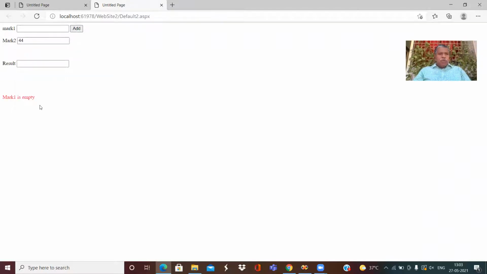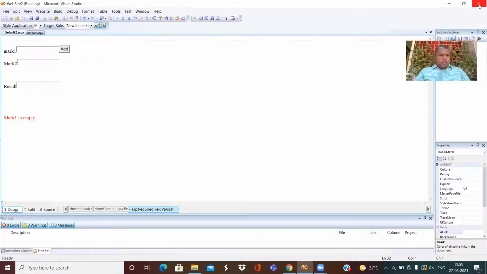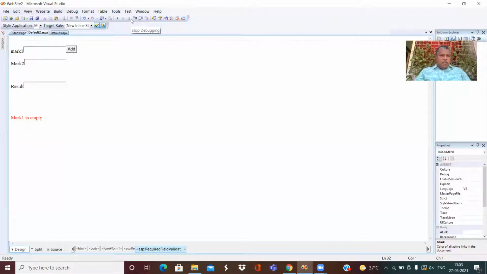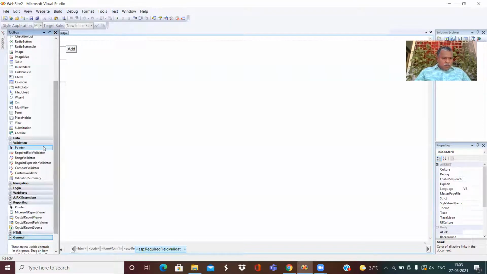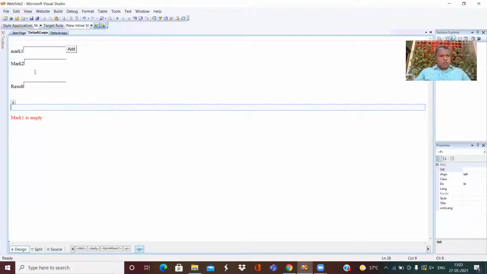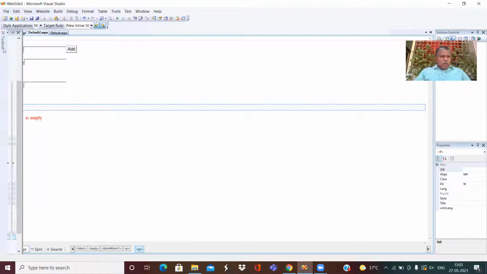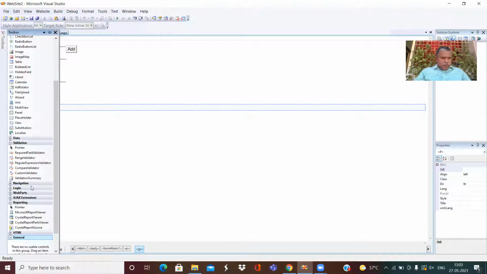It is showing "Mark 1 is empty." So the required field validator works. That is the first control in the validation controls. The second one: if you want to make text box 2, mark 2, compulsory, you can just take another required field validator.